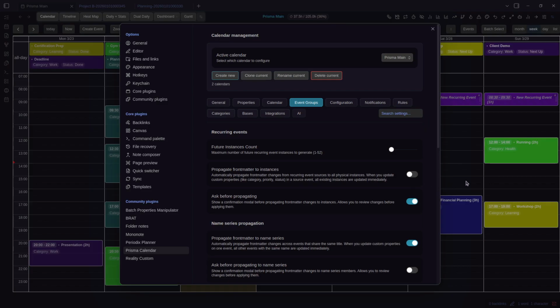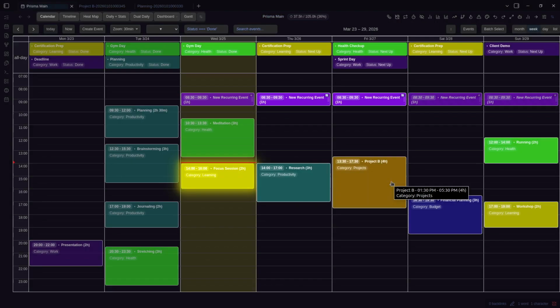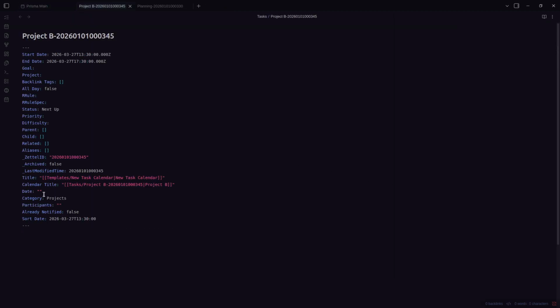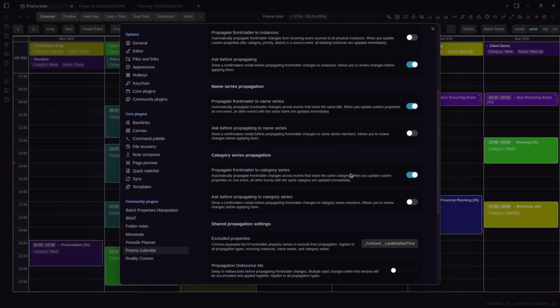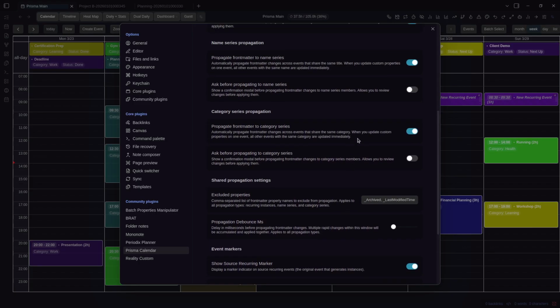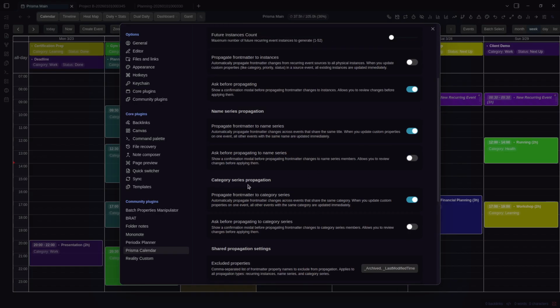Let's say I have this project B, for example, here. What I could do is add a new value, like for example, setting here project as key and value B, and this will propagate to all of the project B events. And same thing for categories, which can be used a bit more often, but still it's not that deep of a connection, so maybe you don't want to propagate everything.